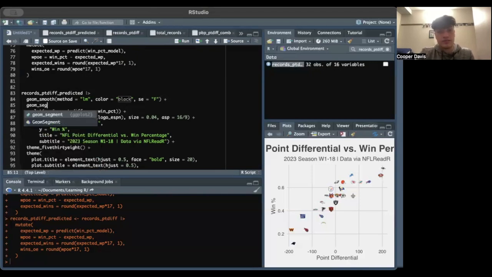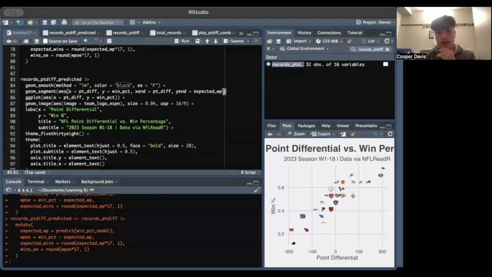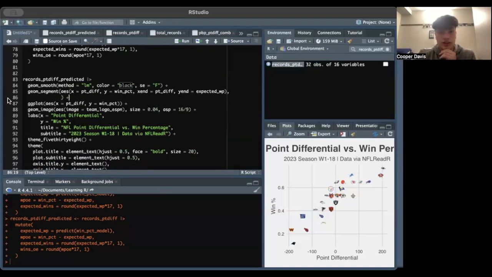Geom segment. AES X equals point diff. These are just going to be lines from the points to the regression line to kind of show you how the regression works. Win percentage, and then the X end, apologies, is going to be point diff, and the Y end is going to be expected WP, which will be along the line of linear regression. You'll see in a second. Then what else we're going to do? We're going to make the color of these segments gray, and the line type dashed.